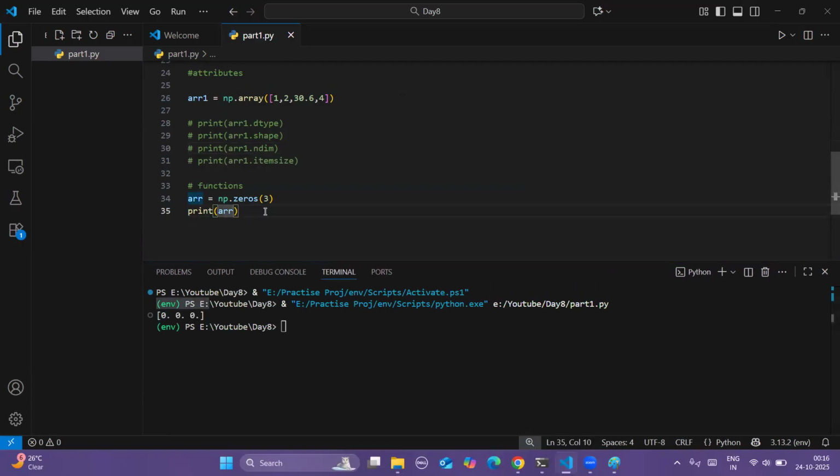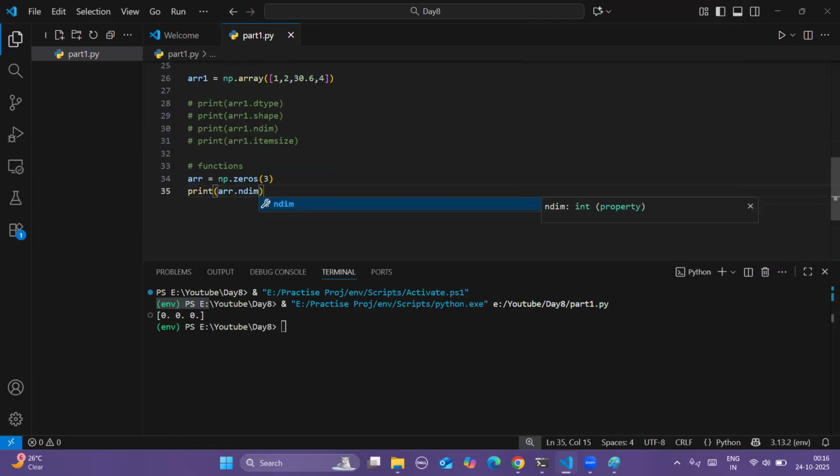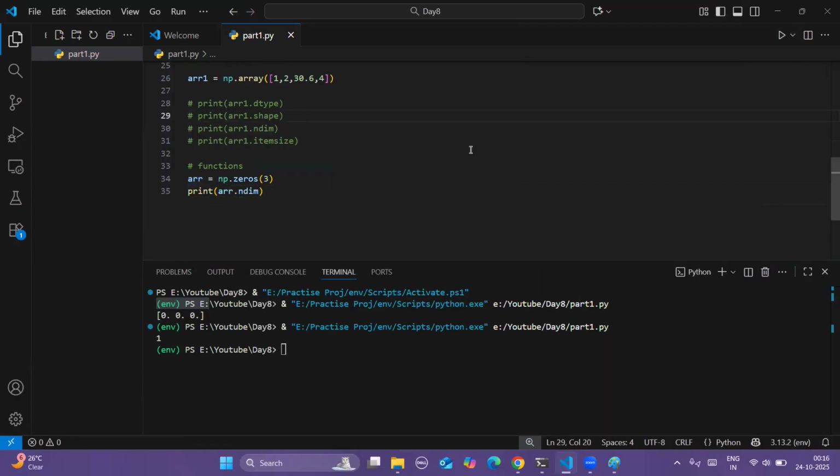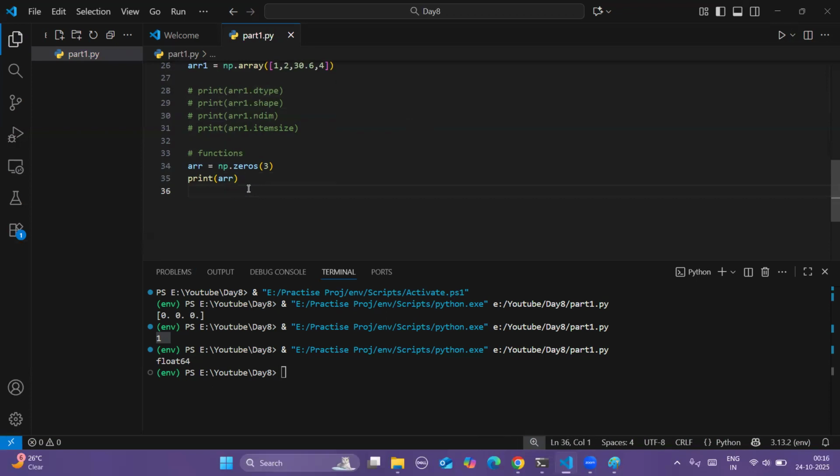If I want to know the dimension of it, then if I run it, it will tell me it's a 1. If I want to know the data type of it, it will tell me it's a float. So it is actually creating float type values, zeros. Now I can also create a 2D matrix as well.